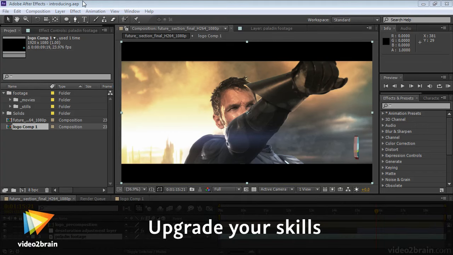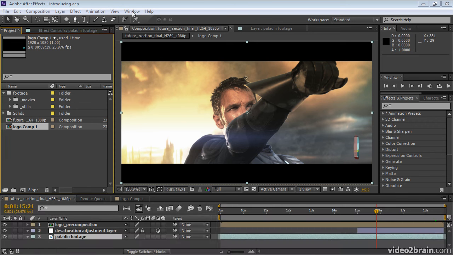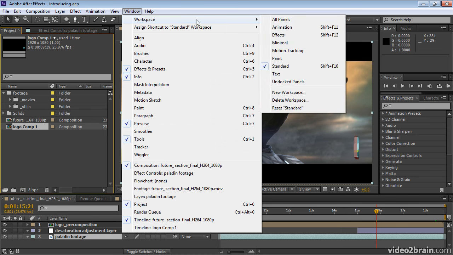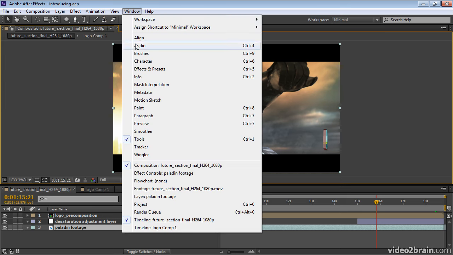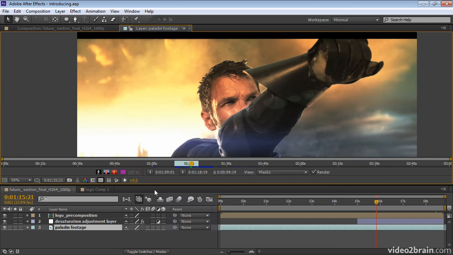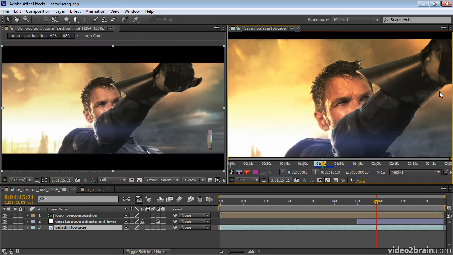In this video, we'll take a tour of two panels that you'll be using a lot in After Effects, the Composition panel and the Layer panel. Let's begin by choosing a workspace in which we can see both the Composition panel and the Layer panel side by side. We'll start with the Minimal workspace by choosing Window, Workspace, Minimal, and then choose Window, Layer, then drag the Layer panel's tab and drop it in this drop zone here, so that we have side-by-side panels.